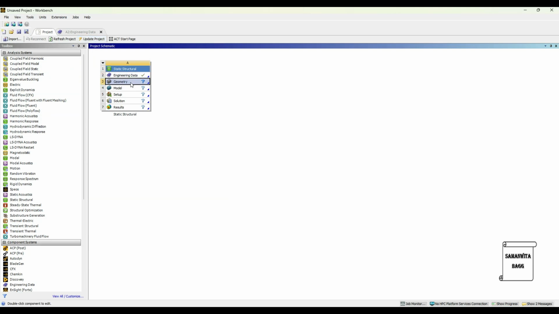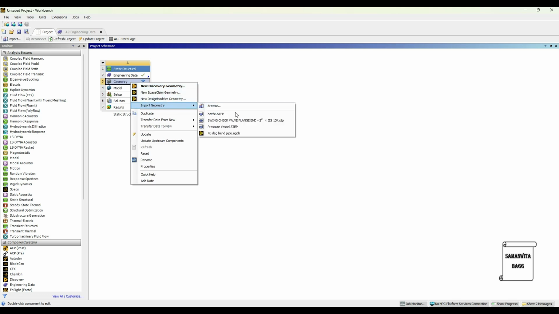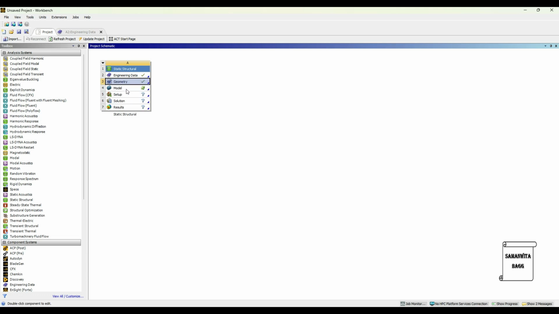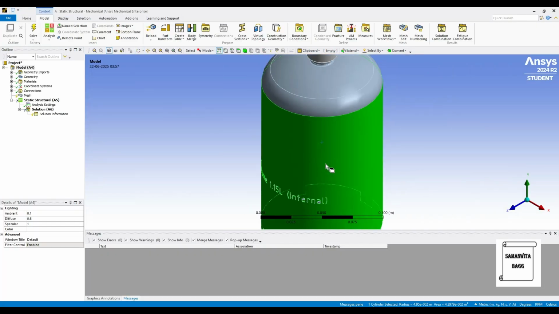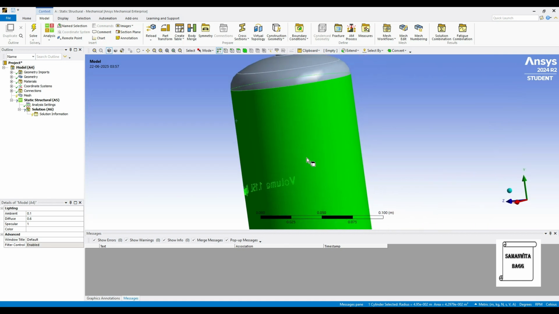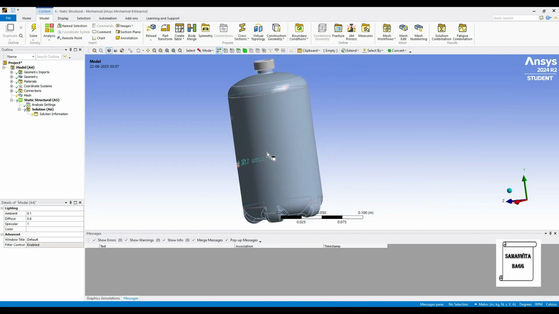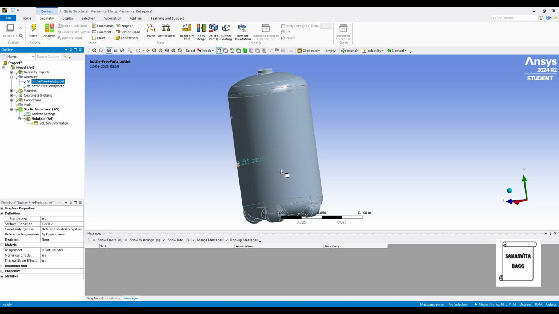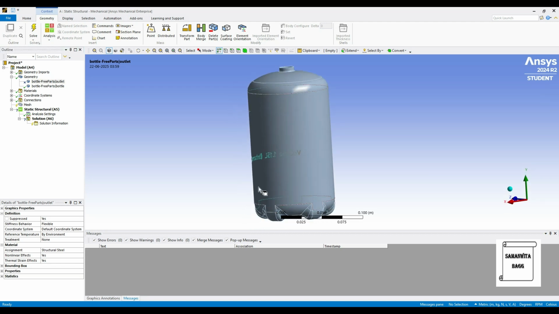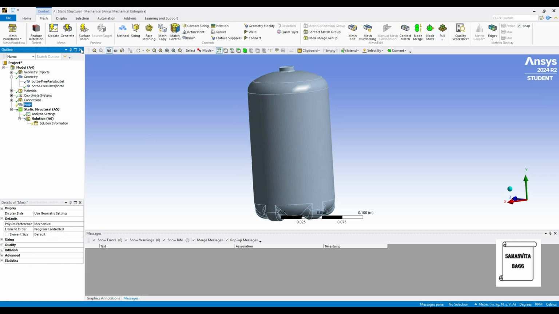Then I'll go to geometry and right click. I will directly import the model. Then I'll go to model and double click. We will first go to geometry and we will just suppress the cap. We only want to analyze the body. Then I'll go to mesh. I'll generate the mesh.